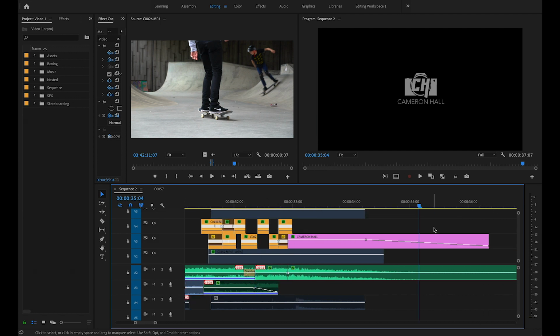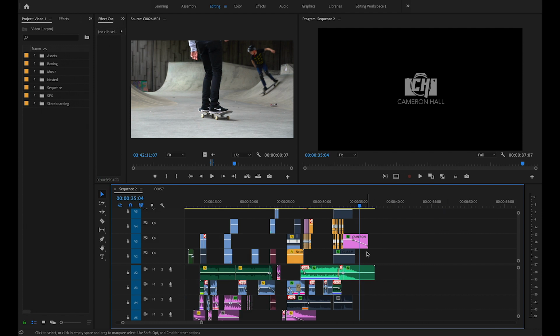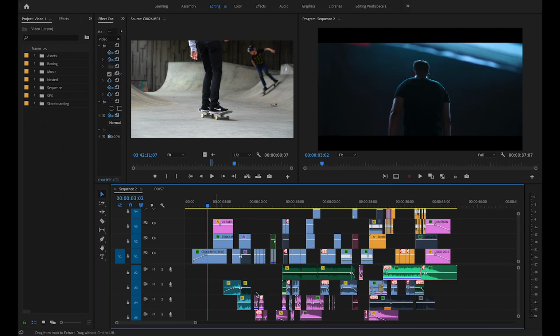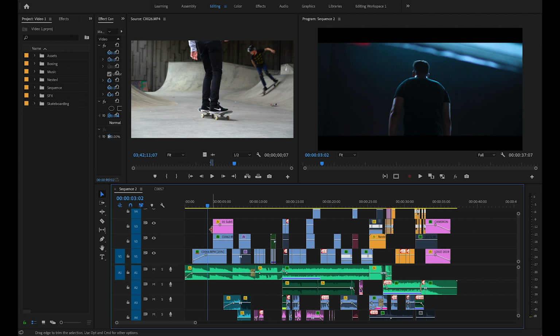So yeah, that is pretty much it for the editing side of it. The entire color grade, basically I just made all the clips look colder. I upped the sharpness to maybe 20, 30, 40, or 50%. I upped the vibrancy to 20-ish.